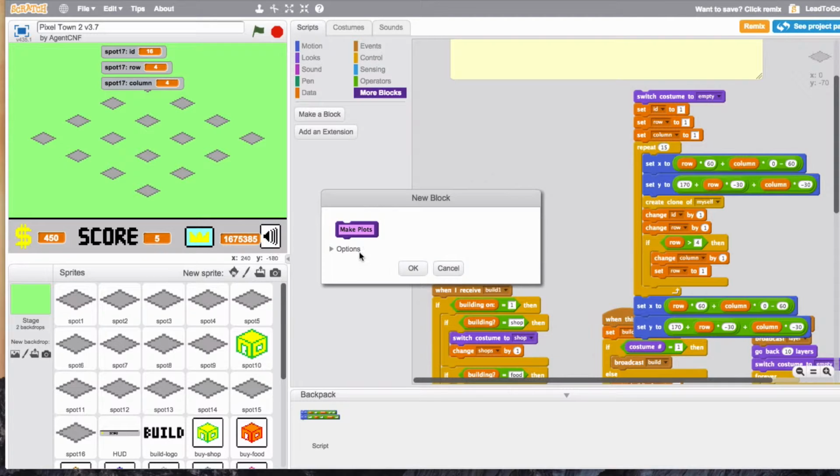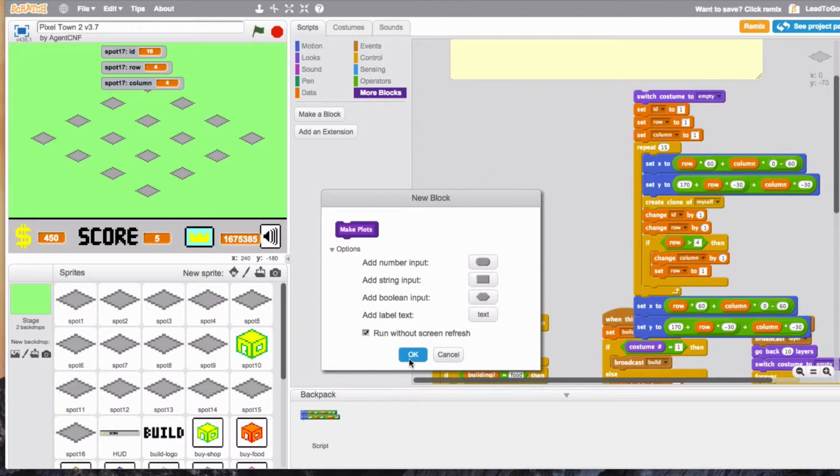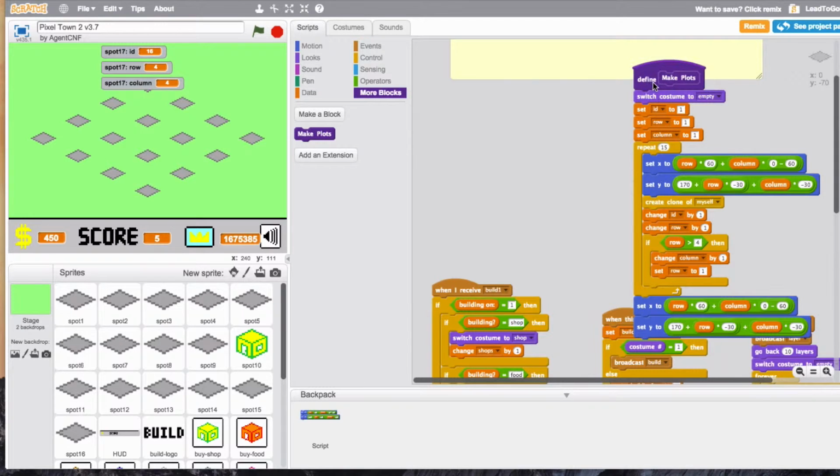And we're going to run it without screen refresh so that we don't have to see them being built. And here we go. All right, there we go. There are 16 plots. Now we need to actually do something useful with those plots.